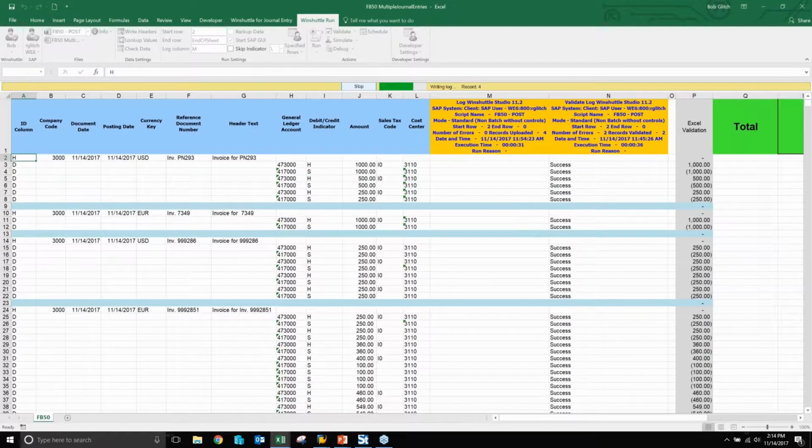Let me plug in my headers. Let me plug in my line items and make sure everything is correct. So in this case, I'm getting all of my success messages that come back into my document. And that way I would know everything is correct and I'm able to run it into SAP.